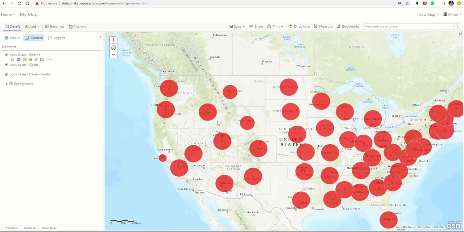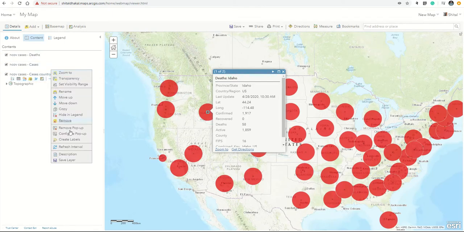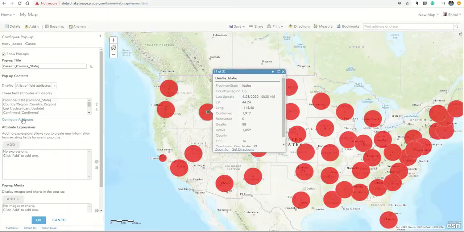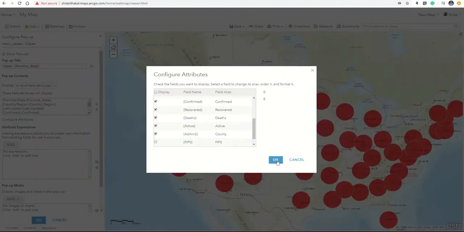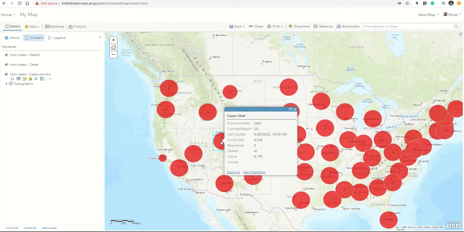And now, if you click on the bubble, you're still looking at the long and lat. So let's see what's going on. So I did that. I hit OK. Did I hit OK? And then, OK, there we go. So now you are only looking at the confirmed, the recovered, and the death number.